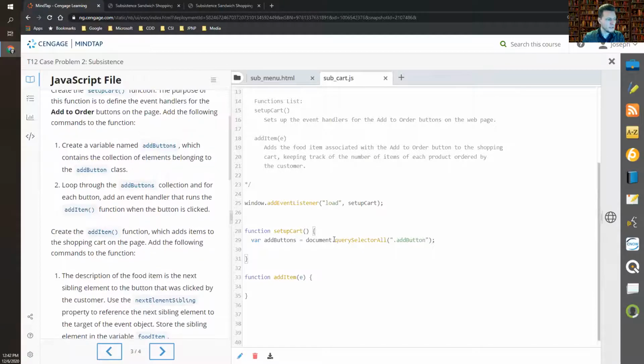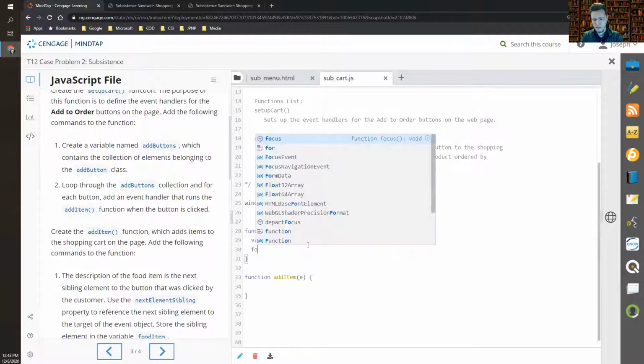All right, but I'm going to do it this way so that you can see whether or not it works to do it that way yourself. See what kind of flexibility we get from MindTap. Loop through the addButtons collection, and for each button, add an event handler that runs the addItem function. That's this function down here. It runs the addItem function when the button is clicked. So we need to loop through all of them. That's going to be a for loop.